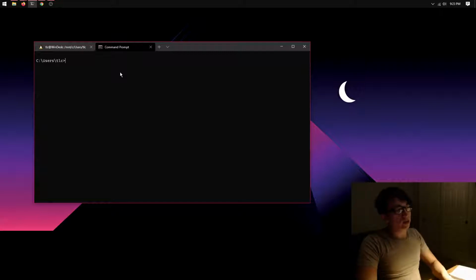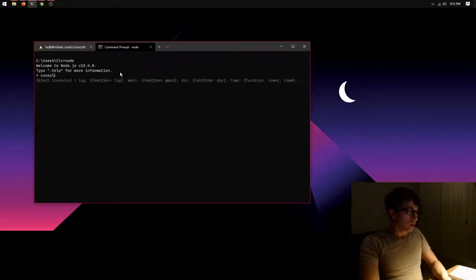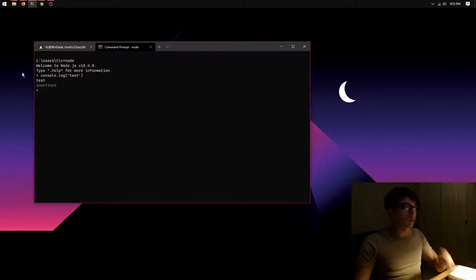And I've got Node to work. Apparently, all I had to do was close the terminal in order to get it working. So now I literally didn't change anything but close it and open it again, and now Node works. You can see console.log test, and there you can see that Node works. The interpreter works again.